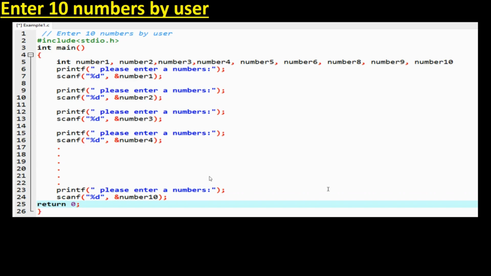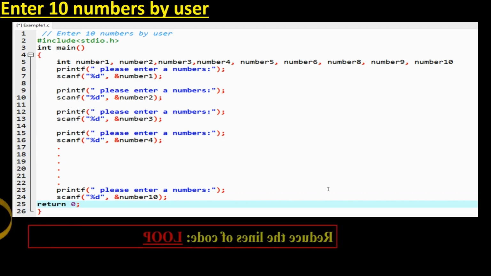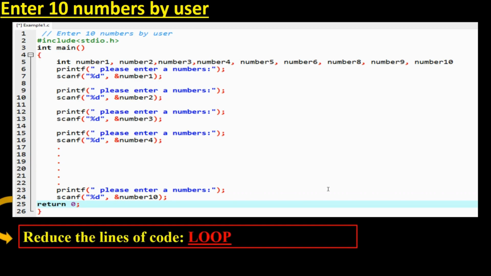Imagine now if we ask the user to enter 100 numbers. Here, the first thing, we have to declare 100 variables, and we have to repeat these 2 lines of code, printf and scanf, 100 times, which is not possible. It will take a lot of time and we can make a lot of mistakes. So the solution here is to reduce the lines of code by using loop statements.